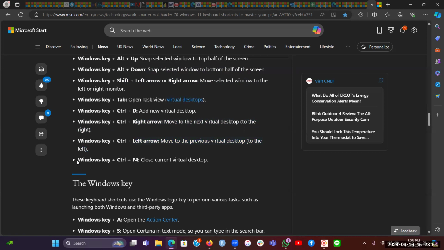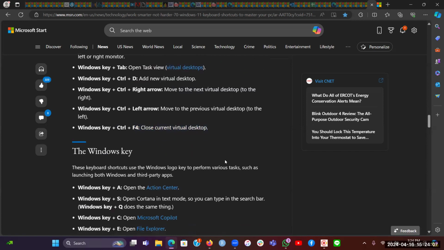And last but not least, to close out this particular section, if you press the Windows key, the Control key, and the F4 key all at once, that will allow you to close the current virtual desktop seamlessly.